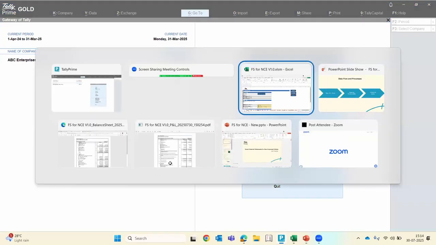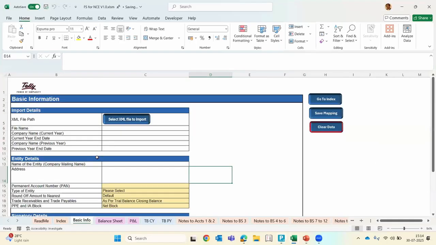Yeah, sorry. Okay, so this is the Excel file which will be available for you. Now you need to explore this Excel file. This Excel file has a lot of sheets. This is the basic information screen, which will help you to import the XML file which you have exported from Tally.